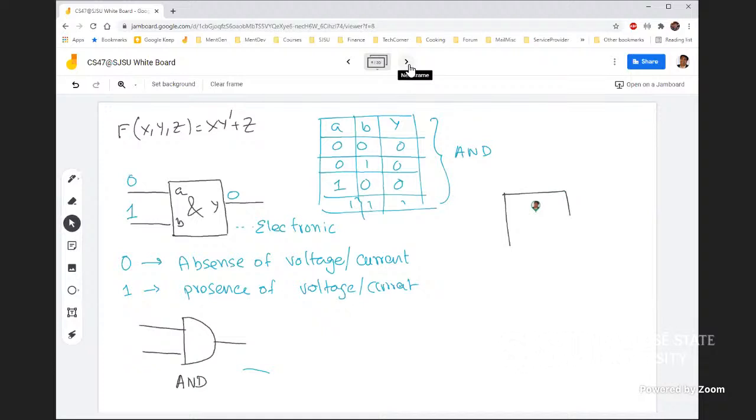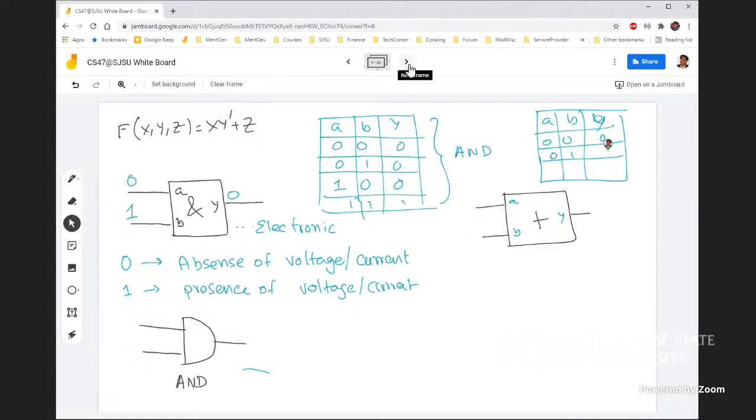Okay, and if you recall, the truth table for logical OR is A, B, Y. 0, 0 is 0. 0, 1 is 1. 1, 0 is 1. And 1, 1 is 1. So you can build such an electronic component, which if you supply this logical sense at the input side, your output will reflect a function of logical OR. So if you give a 1 here, your output will tend to 1 immediately, the presence of voltage.